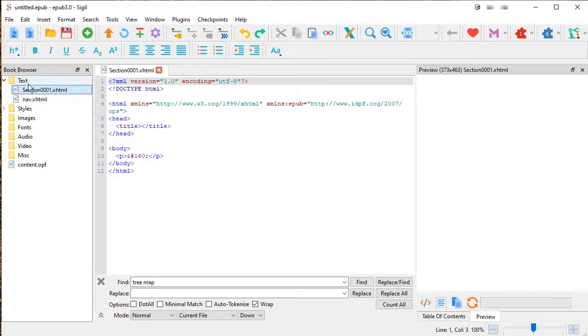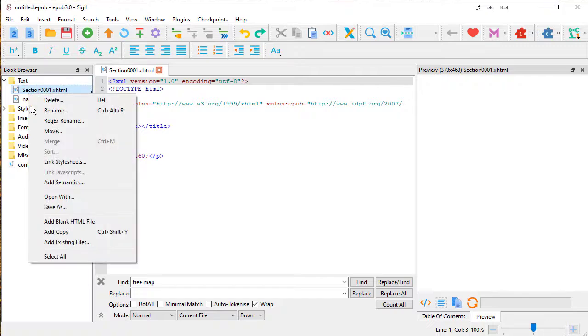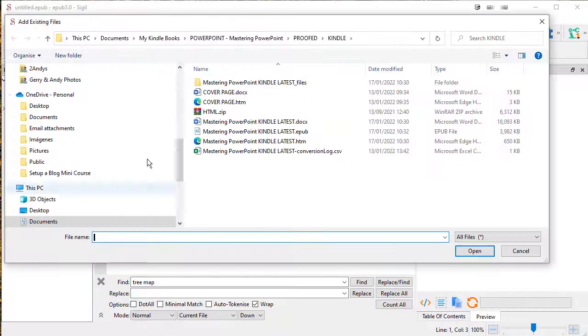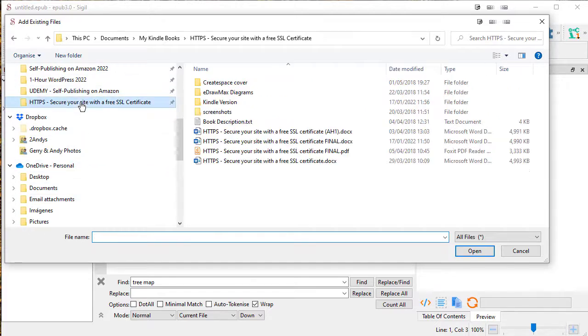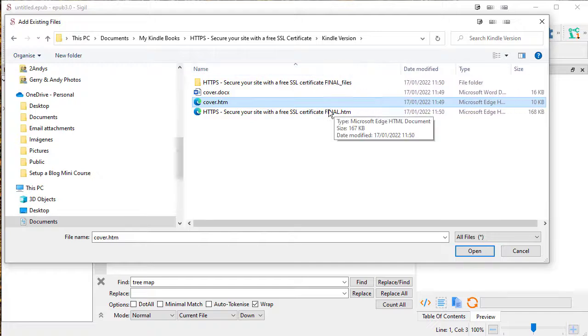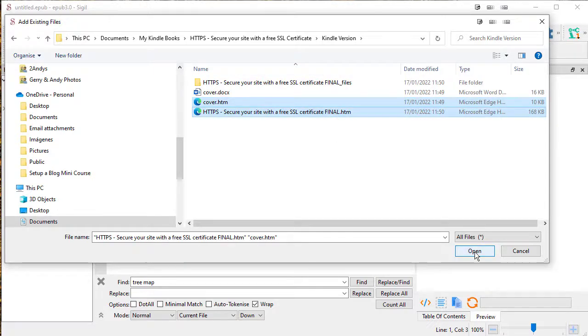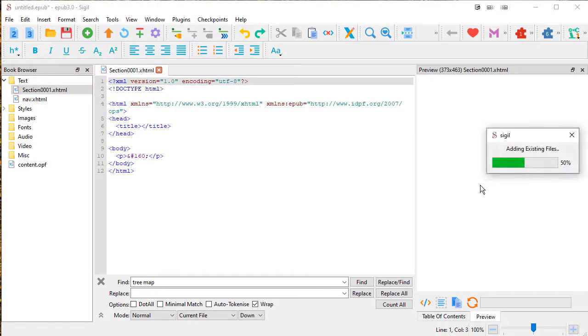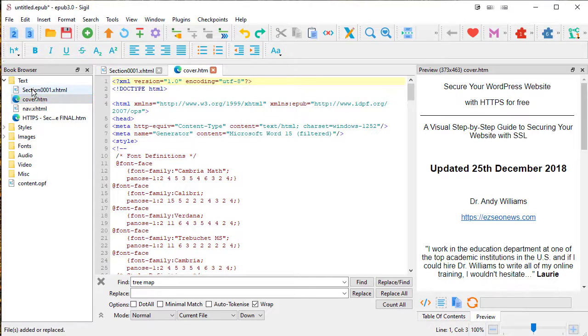So I'm going to right click in this bit that says text and go down to add existing files, and then find the files that I created. And we had cover, and then this other one here is the main book. So I'm going to select both of them and click on open, and these will be added. Now you can see that we've got the cover and we have the main book.